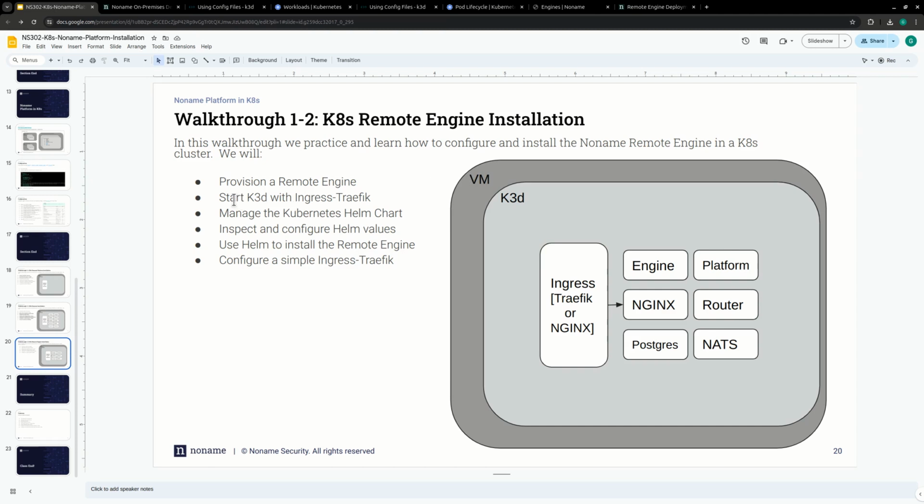Great. We're going to start K3D with ingress traffic, which is pretty much an identical set of steps as before. This time, however, we need to log into the VM with the remote label, right?